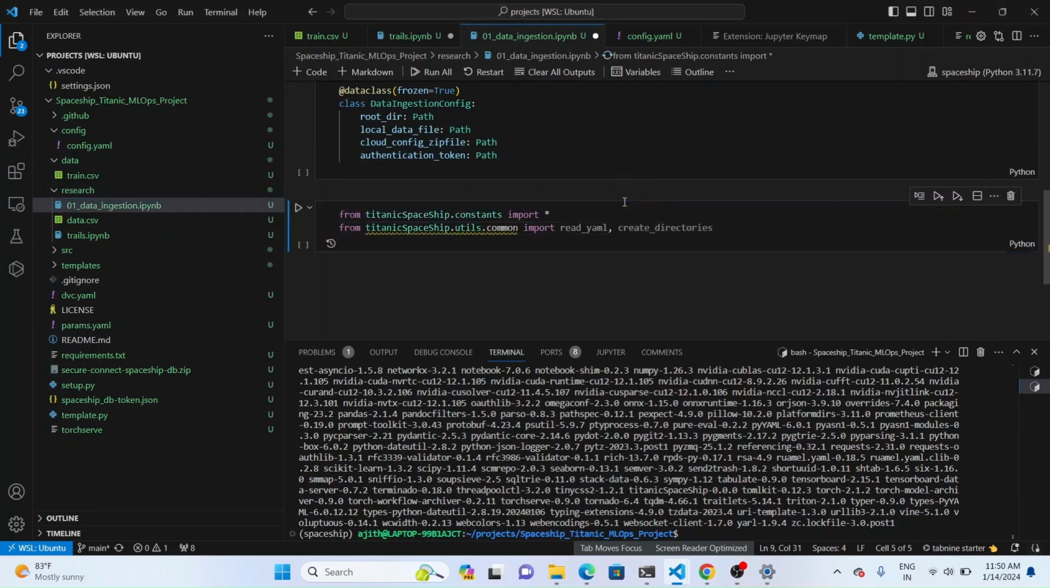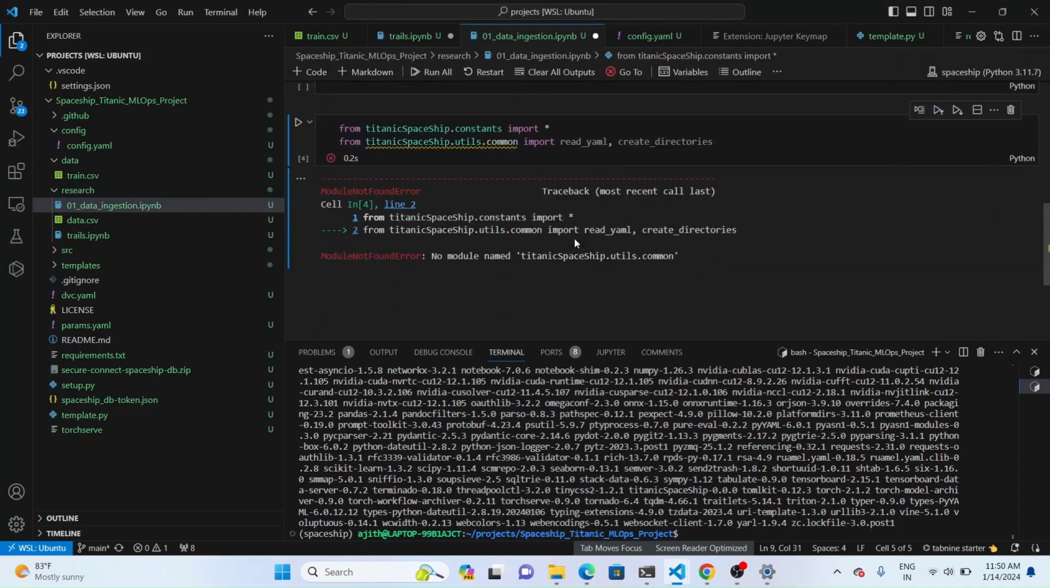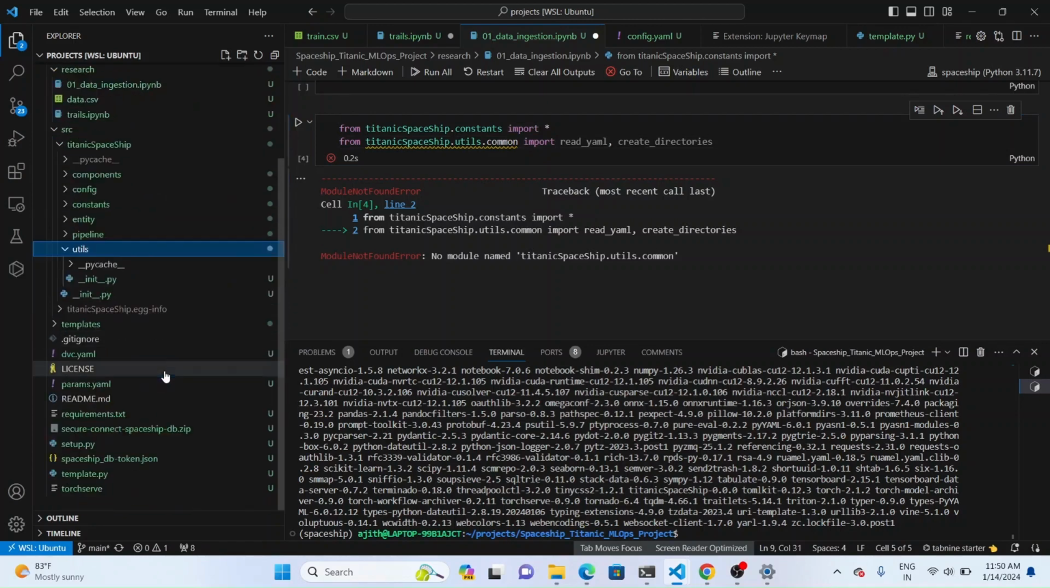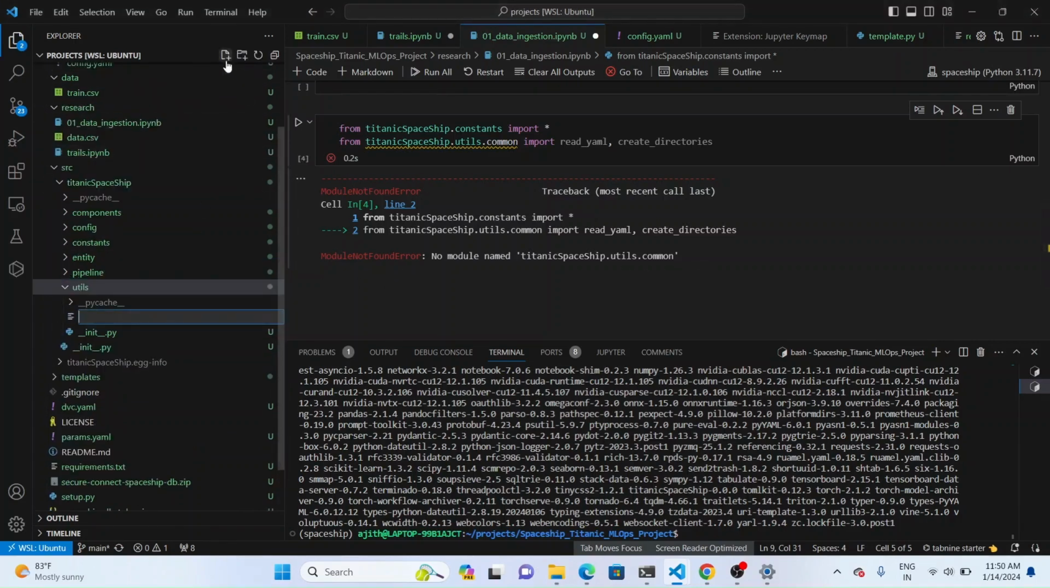Then let's import the constants. Now we have to create the common files. The common files will be from the utils folder. We have to write it there. We can create a common.py.